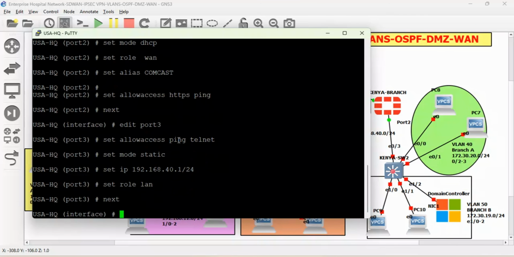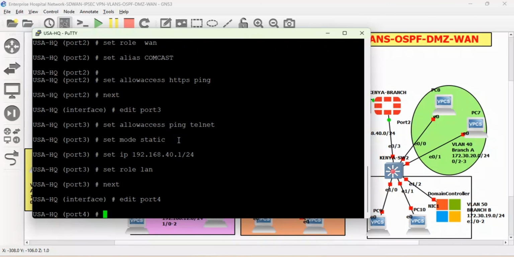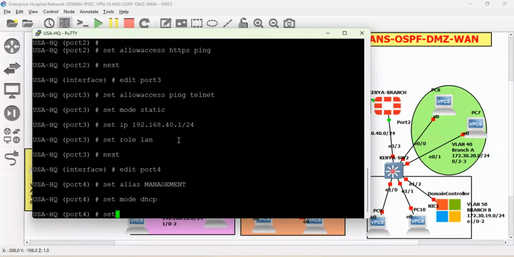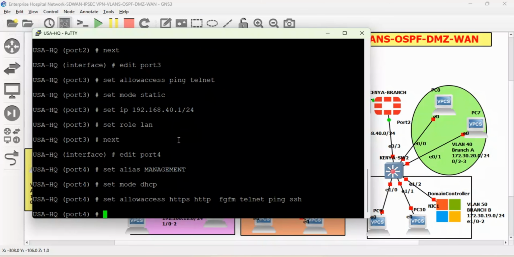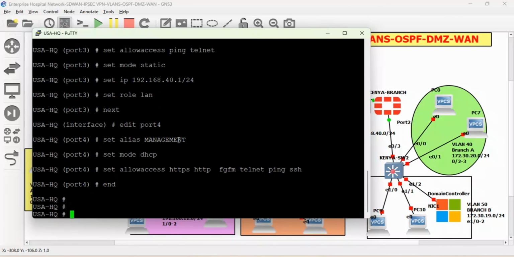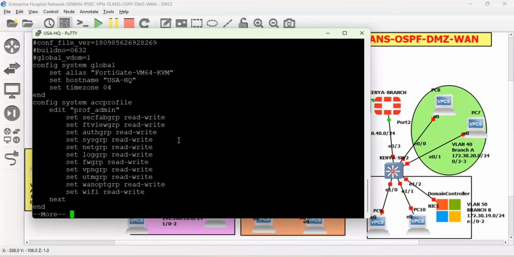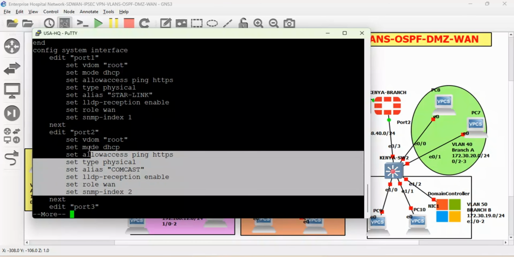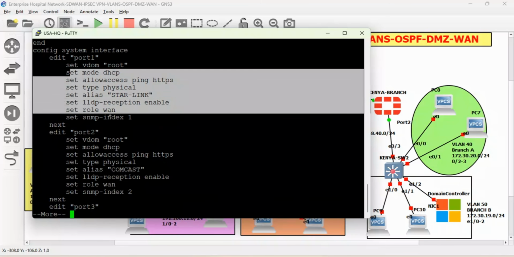We move to the management port 4, set alias management, set mode DHCP, then set allow access HTTP, HTTPS, FGM, telnet, ping, then we allow everything. Once we are done with that, we are good to go. When I say show, you will see it shows you port per port. This is port 2, you can see this is port 1.